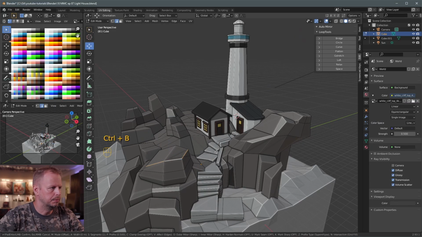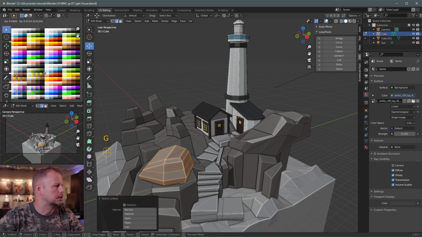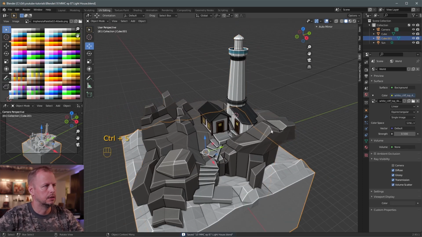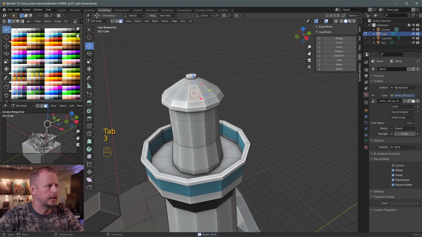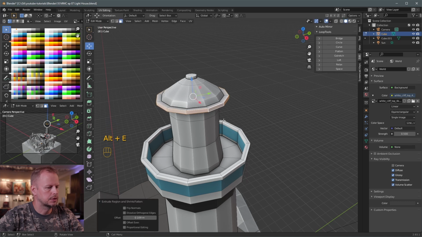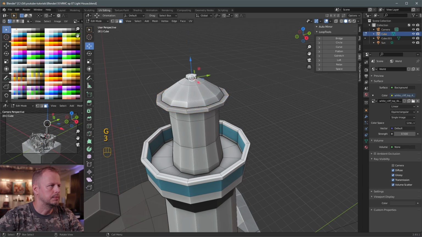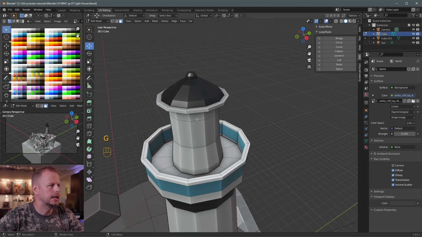Shift select, Control B, bevel. This one maybe a different color then, for one reason or another. So there we go. And let's put the lighthouse thing up now. We'll do a black roof. Select this, Alt E, extrude along face normals, Control plus. That can be gray, but I want this to be black, I think. E to extrude, S to scale, Control plus, and G black.